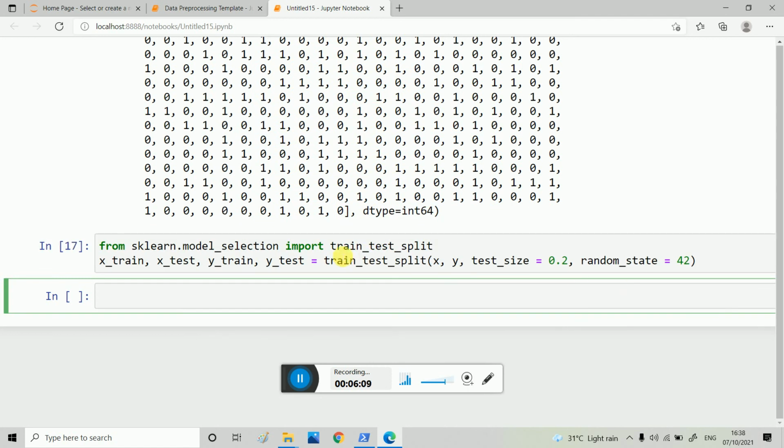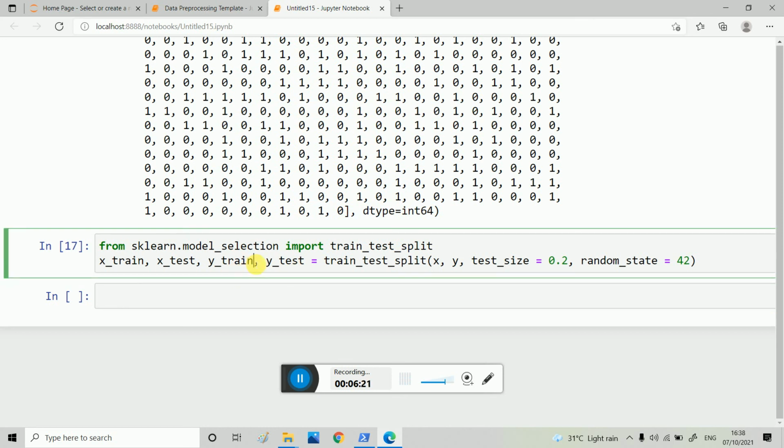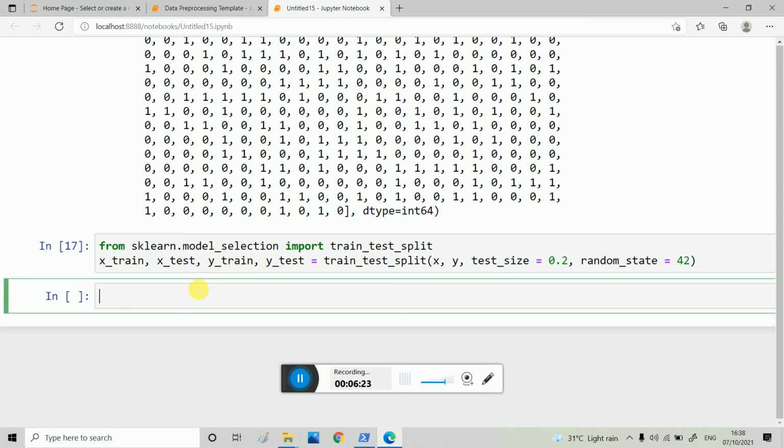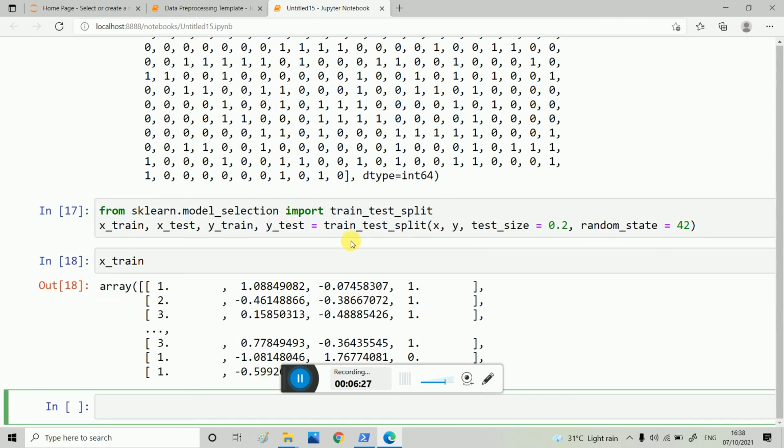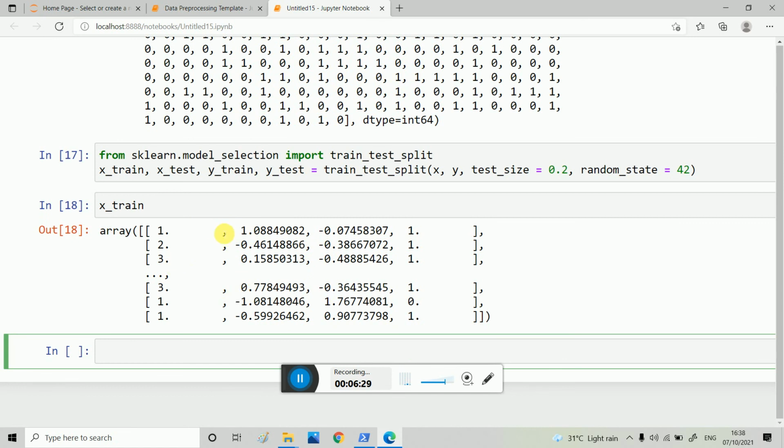So here I have split the data into training set and test set. 80% is given for the train set and 20% for the test set. So here I write X_train. This is the training data, that is 80% of the data, and these are X_test, y_train, and y_test.